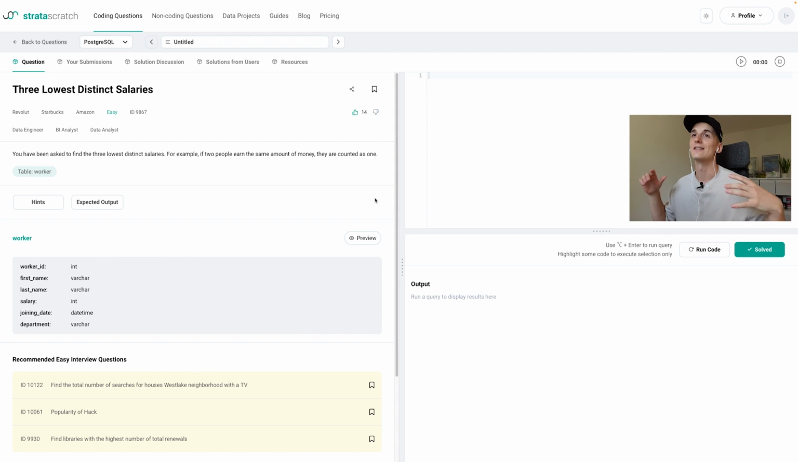Anyways, let's get back into the problem statement. This one's called Three Lowest Distinct Salaries, and the task is pretty simple. It says you have been asked to find the three lowest distinct salaries. For example, if two people earn the same amount of money, they are counted as one.